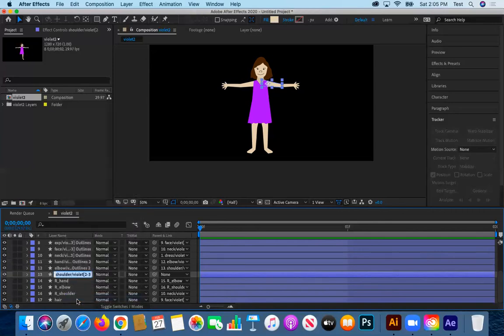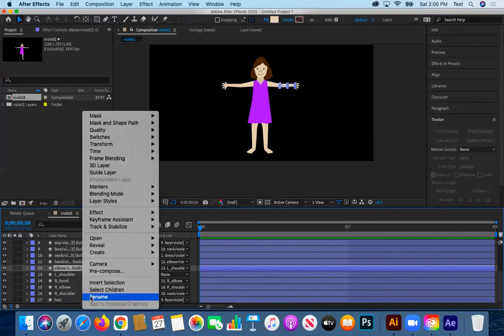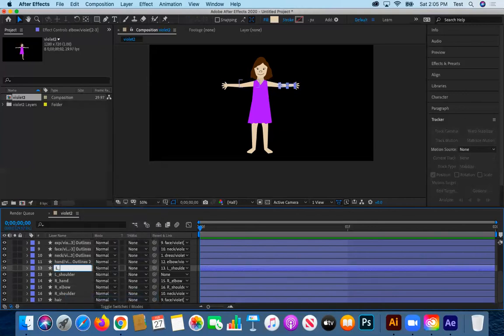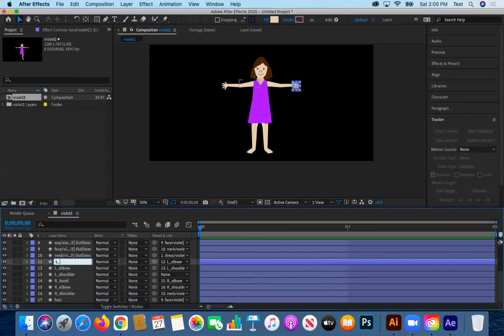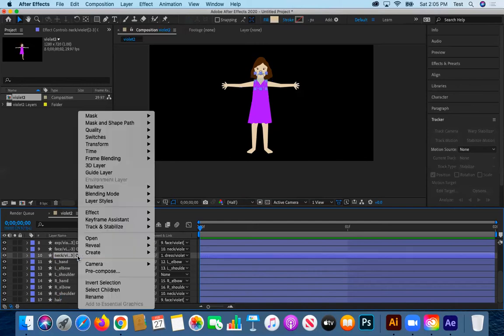I'm going to rename this L for left underscore shoulder, L underscore elbow, L underscore hand, and so on up the list.